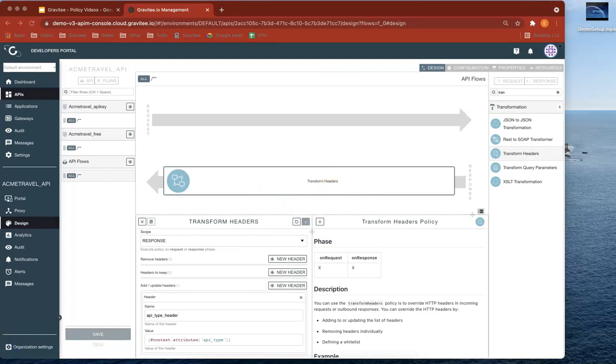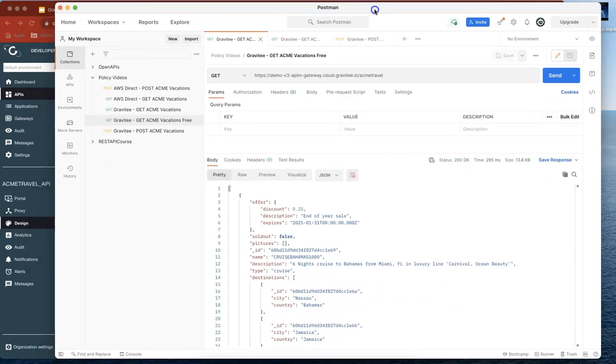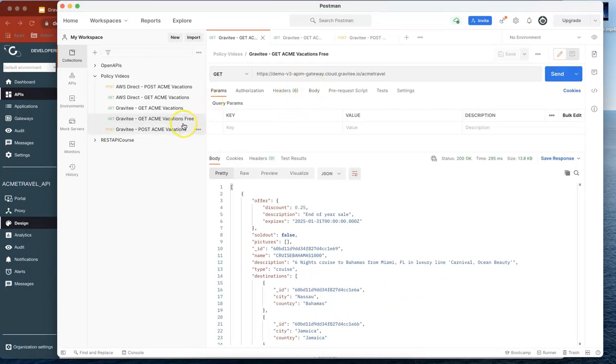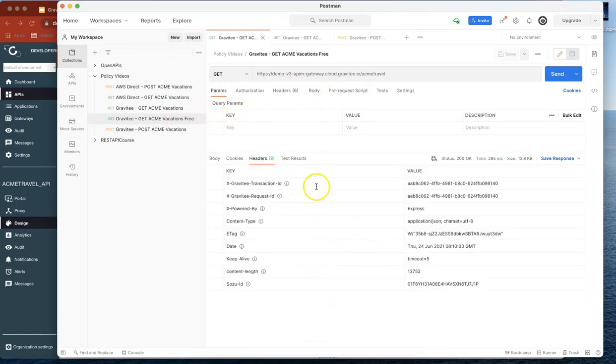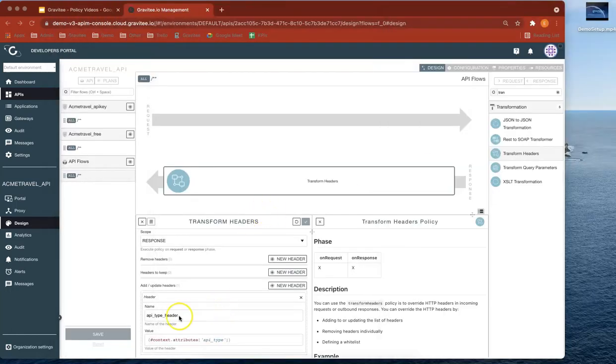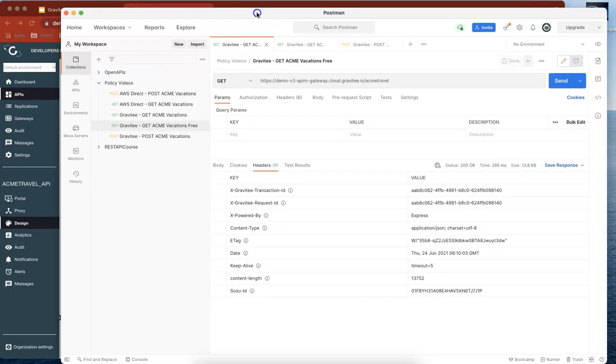Okay, so that should be deployed now. So now if we head over to Postman, previously, when I tested the free API, you'll see that the headers at the moment don't contain the header that we configured, called API type header. So it's got 9 headers and API type is not one of them. So let's try to hit that again. And there, you can see there's 10 now. And API type, because we've hit this particular call, the call that's come back has the value free there.